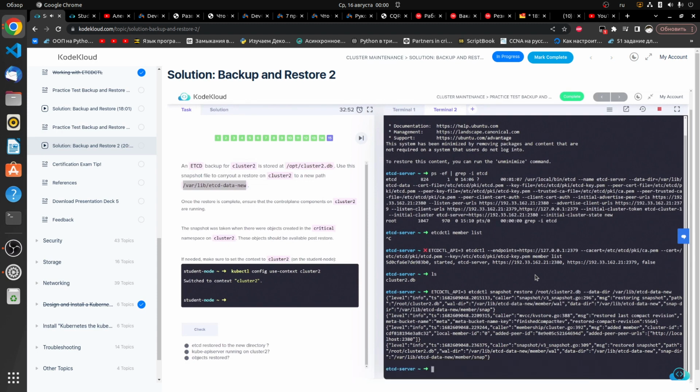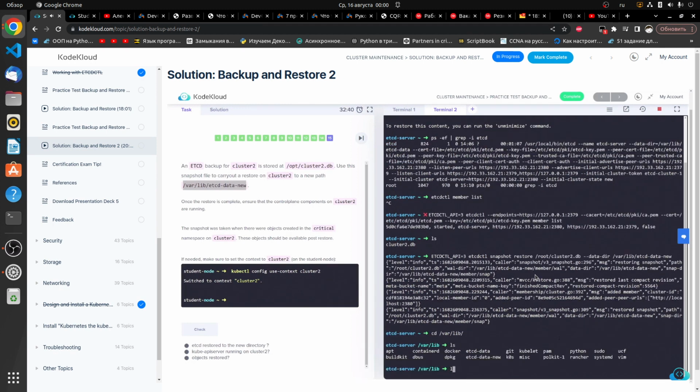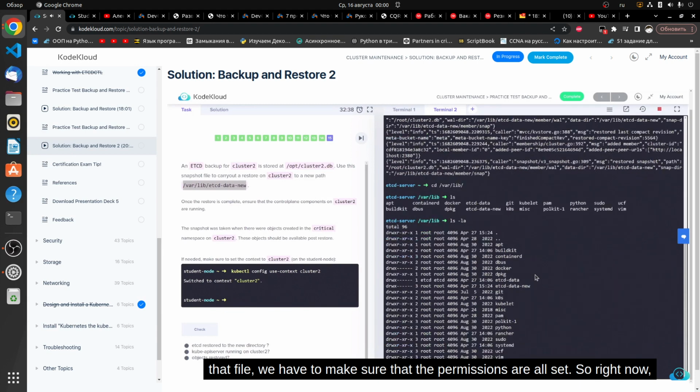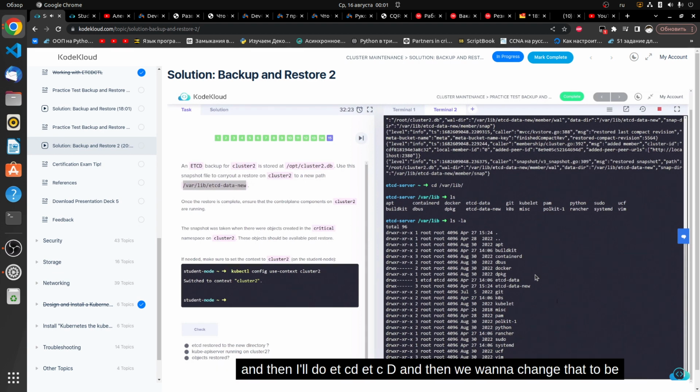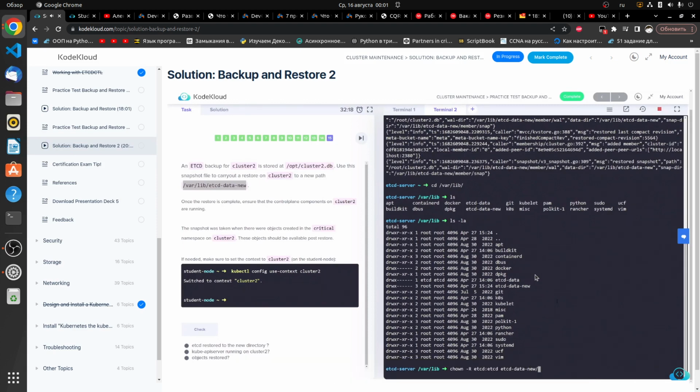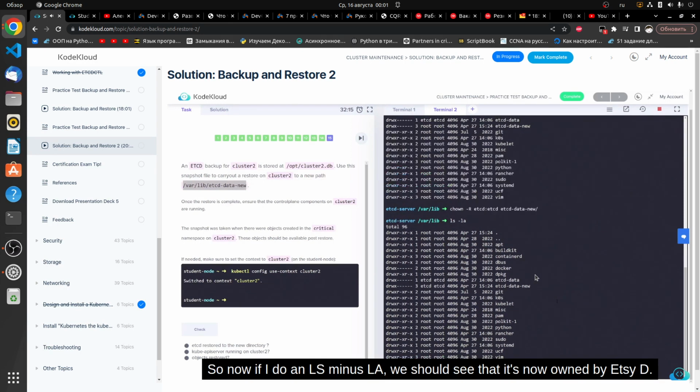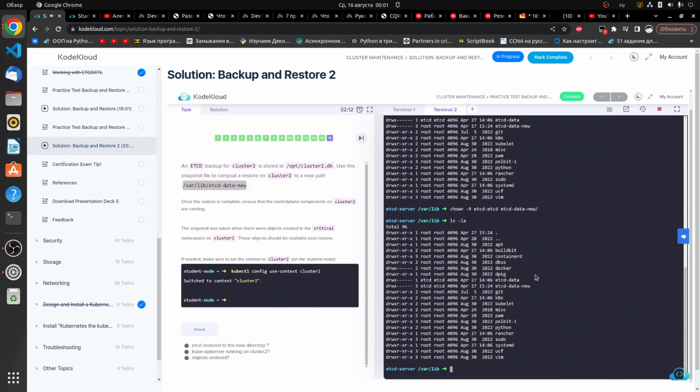And so after that's done, if we go to that folder of /var/lib, and we see that file, we have to make sure that the permissions are all set. So right now etcd-data-new is set to be the root user as the ownership. So we want to change that to be the etcd user. So I'm going to do chown, and then I'll do etcd, and then we want to change that to be the etcd-data-new. So now if I do an ls -la, we should see that it's now owned by etcd.